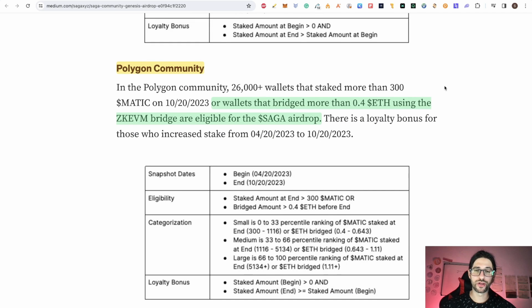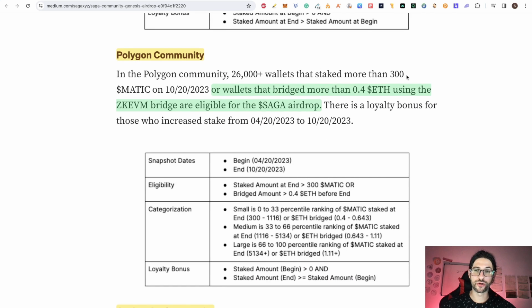Then for Polygon it's a little different. You also need to stake more than 300 Matic on the 20th of October, or wallets that bridge more than 0.4 Ethereum using the ZK AVM bridge are eligible for the SAGA airdrop. You know that I have been covering this ZK AVM airdrop for a while, so maybe you are participating in this airdrop because of that.